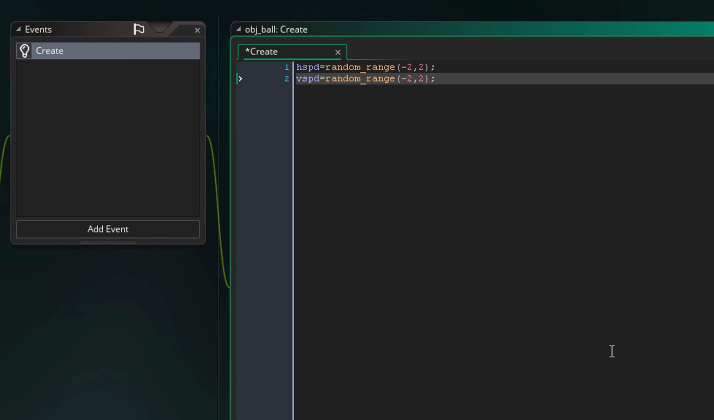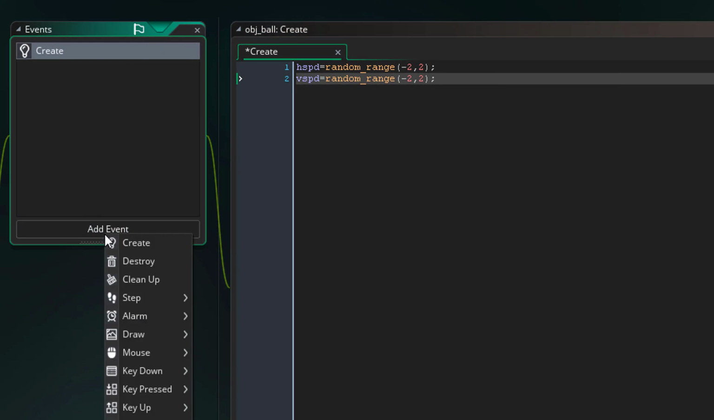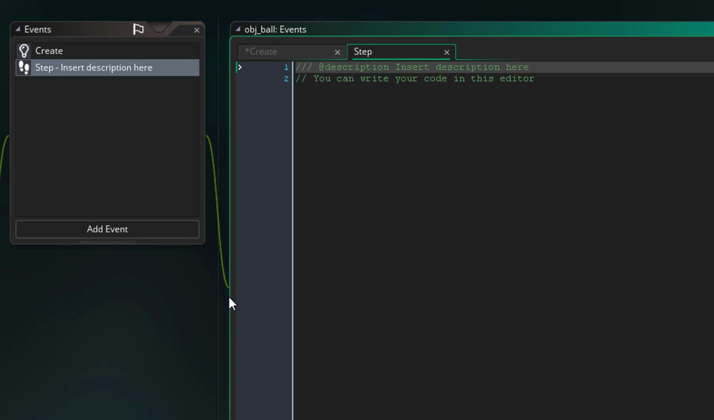Okay, that's it for our create event. So now we'll go over, click add event again, and add a step event. And this time we are just going to add a plain step event. We don't want begin or end, just step.